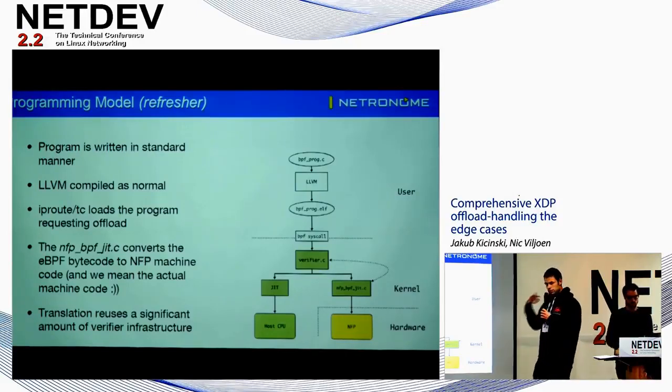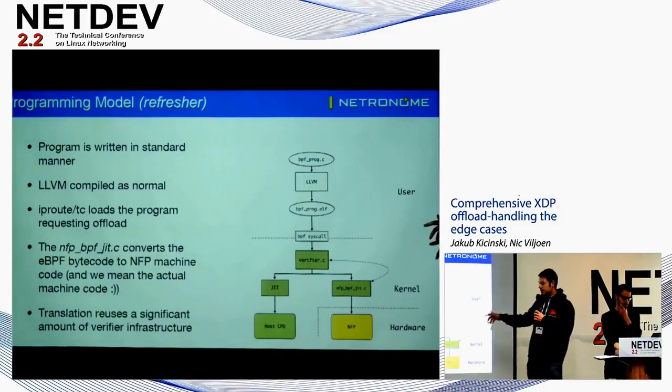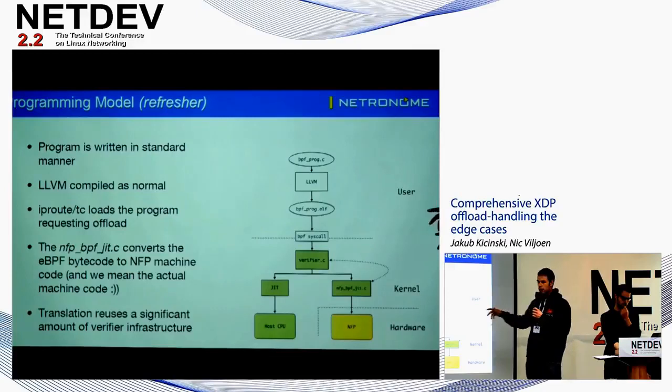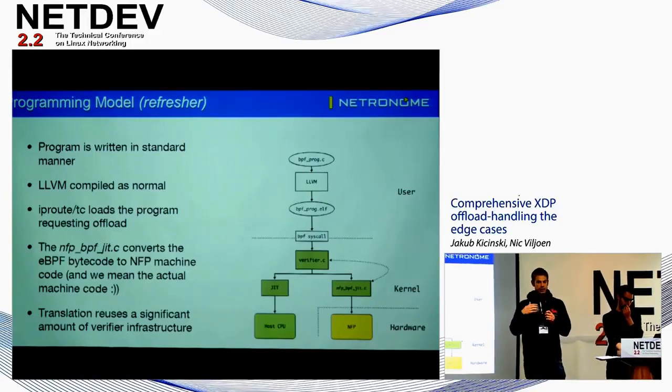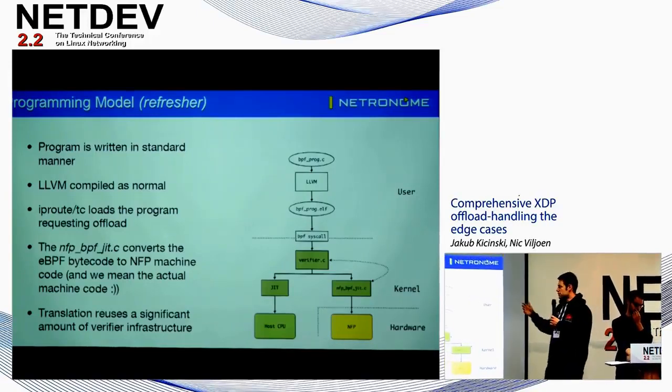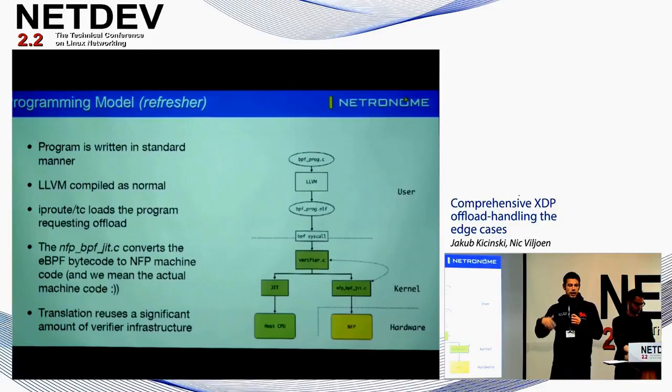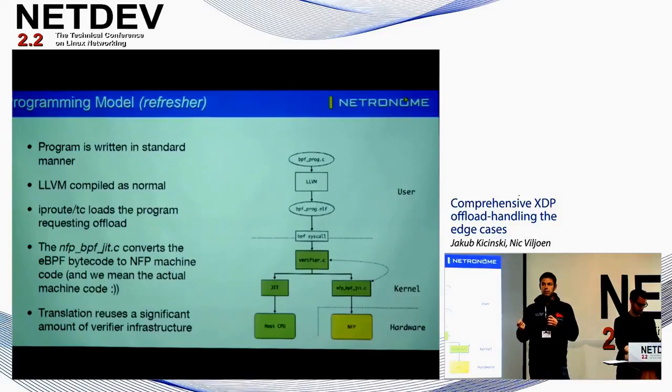So really you compile your programs, you run your programs as you would do if it was not offloaded, and everything runs as per normal until you get down to the verifier. Once you get down to the verifier, we run it as normal, and then go down into the driver, where we can detect if you actually want to offload the program. So this is done via IP route, or if you're using CLS BPF, you can do it via TC. And at that point, we then rerun the verifier and have a few extra checks which we use for the JIT and for the actual offload.